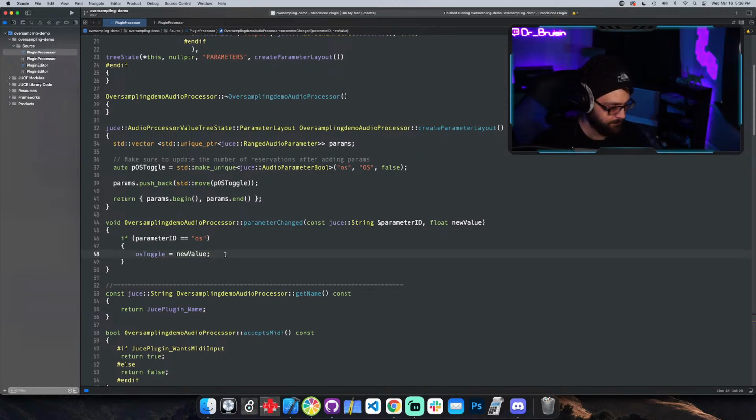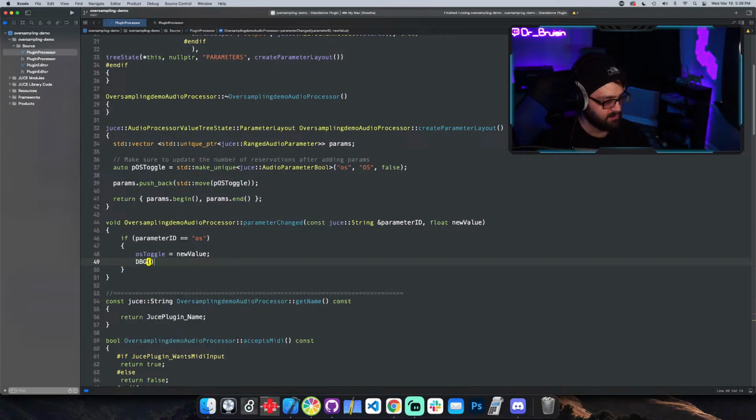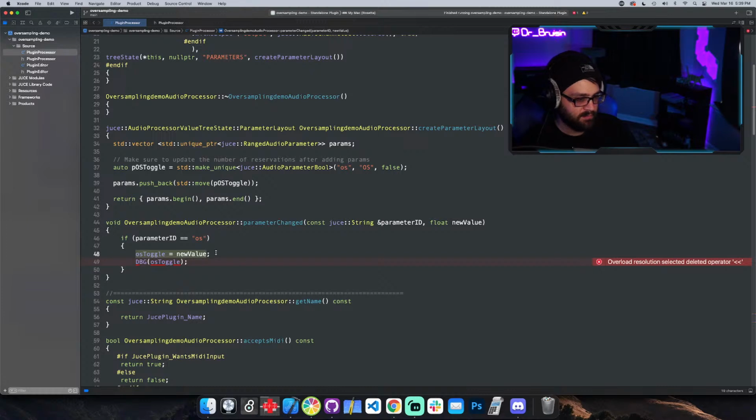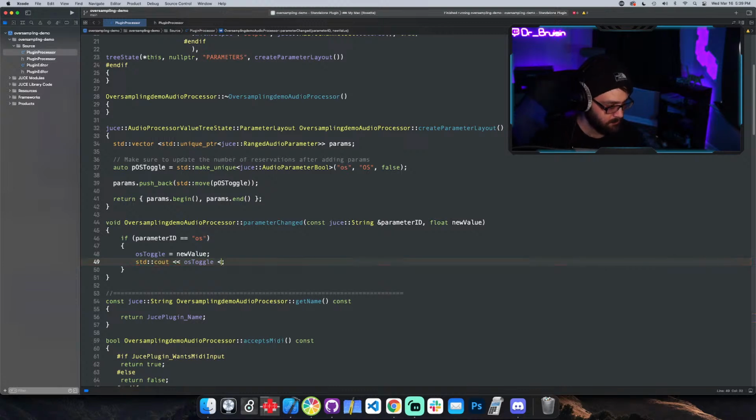So we can do a debug statement right here. Just log out to the console and get what OS toggle is after we have set it, have assigned it to something. Ah, yes, it doesn't like bools in here. Okay. I keep forgetting debug doesn't like the bool, so I'm just gonna do cout. Cout OS toggle, like that.